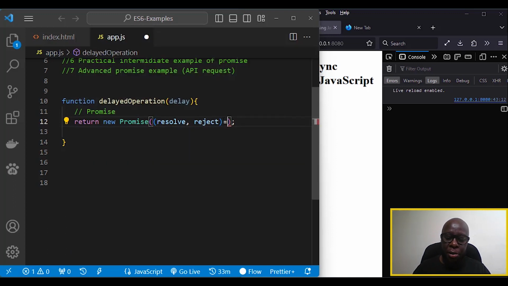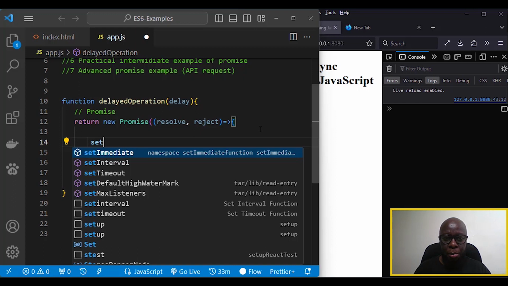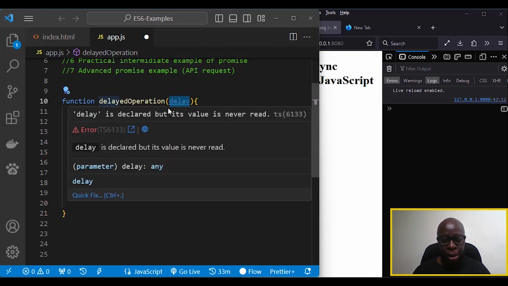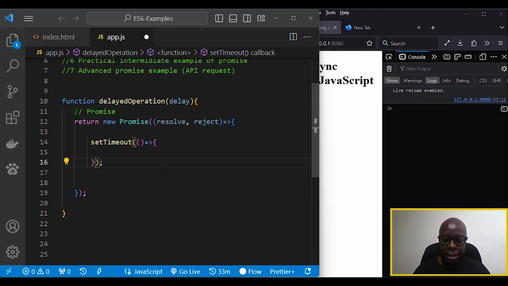Then this should be a function. So I'm using the arrow syntax inside that function. Then inside this function, I'm going to create the setTimeout function. And in this function, I will return the message and then log it in the console. For this delay to work, we need to pass it in here as the second parameter to this function. So we are creating a setTimeout function.